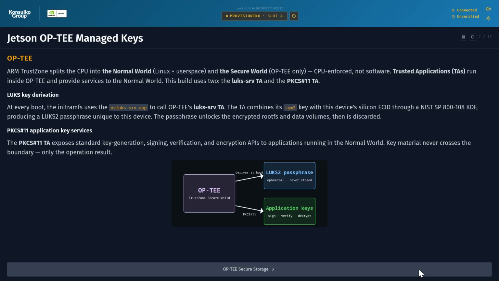Trusted applications run inside OP-TEE and provide services to the normal world. This build uses two: the LUKS server trusted application and the PKCS11 trusted application.